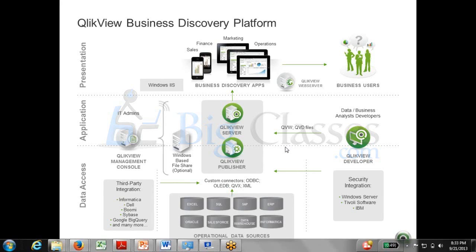QlikView server, yes, is a separate product. QlikView publisher is a separate product. But to run QlikView, all you need is the QlikView server. This is where you load all your data and applications and host the files. QlikView publisher enables you to scale. It is a Windows platform, so you can't install it on any other platform. Windows Server 2008, or which version of Windows? I think 2003 also works, so basically any version after Windows 2003.